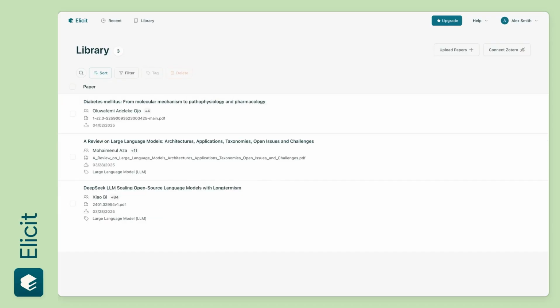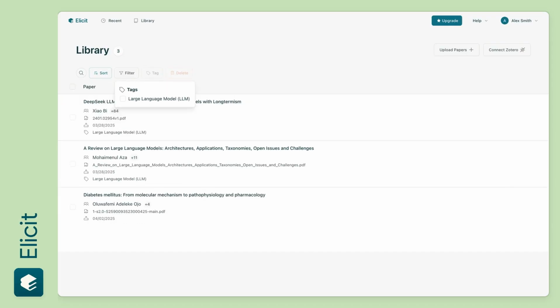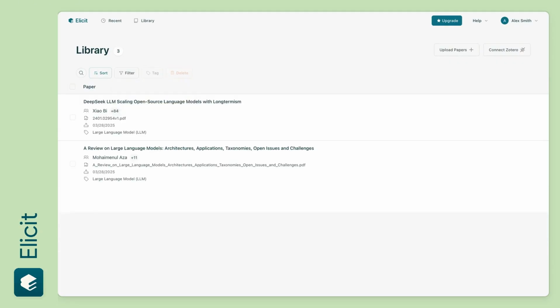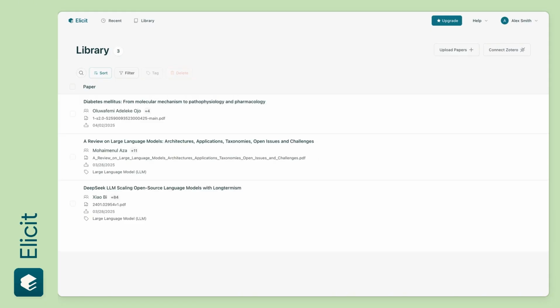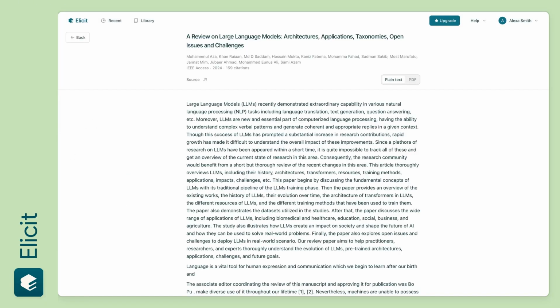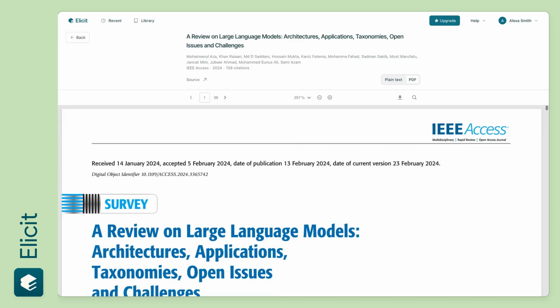Here's how filtering library works. See your unsorted library. Next, choose tags to sort by large language model. Then apply the sort. After that, view sorted papers grouped at the top. Let's check out paper detail. Select the research paper. Next, view its abstract and options. Then read the full PDF document.